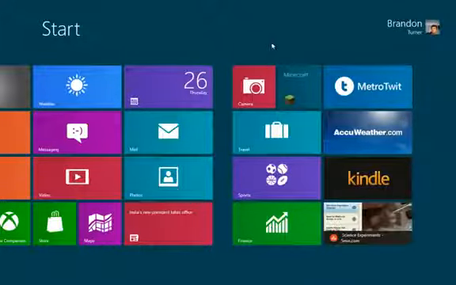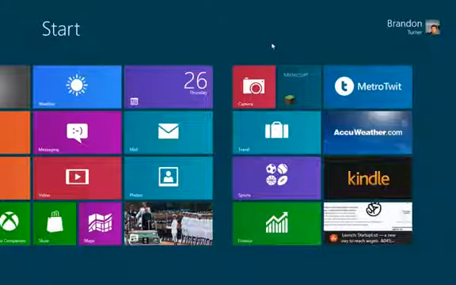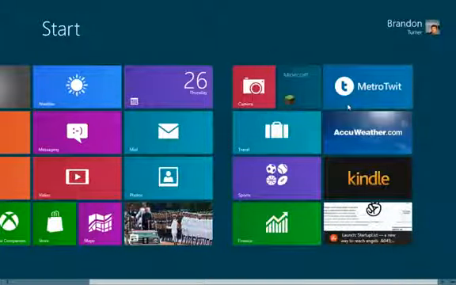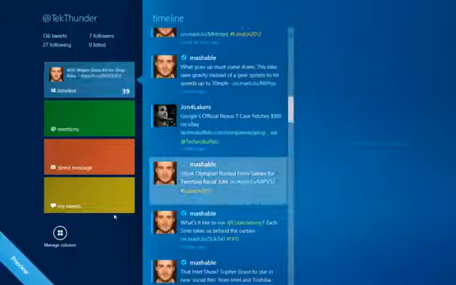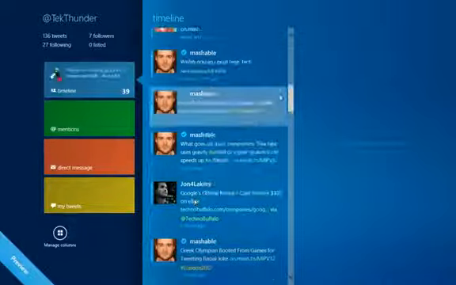Today we're taking a look at some of my personal favorite apps for Windows 8, all going around the Windows 8 Metro style. So let's just get right into it. My first app that I've been using on a fairly regular basis is Metro Twit. Now this is an app that is used, obviously, for Twitter.